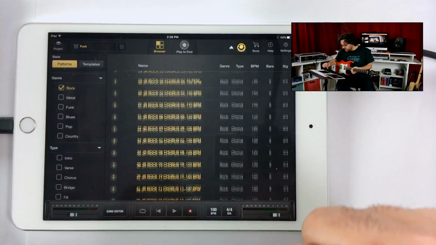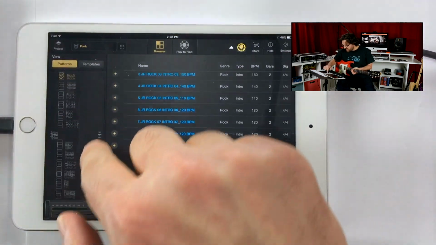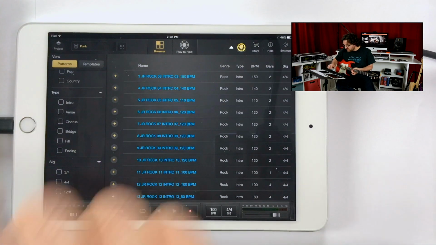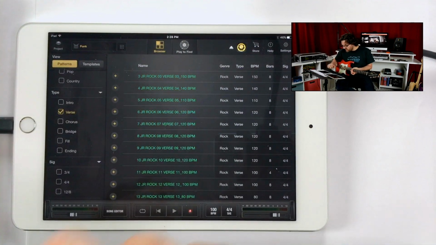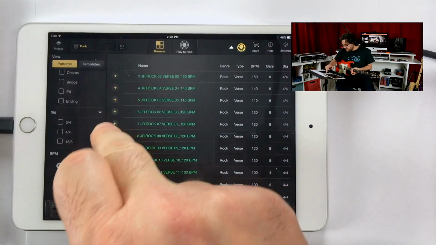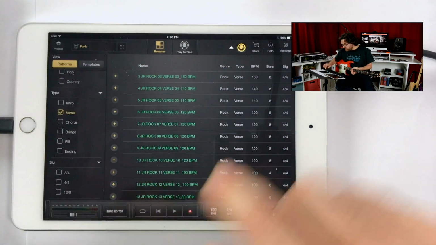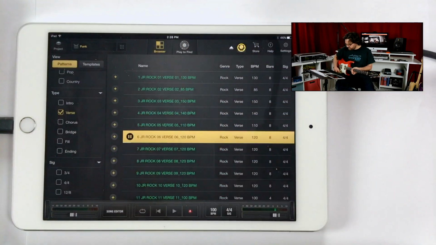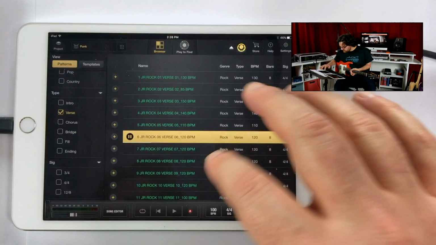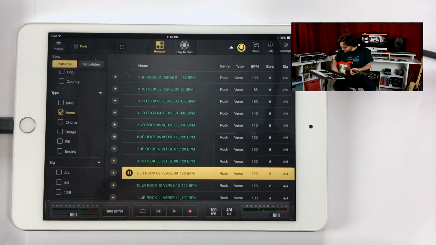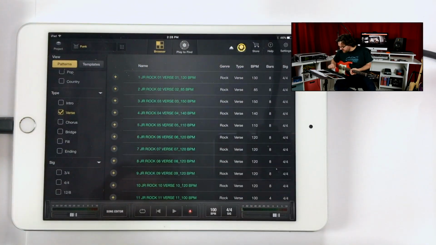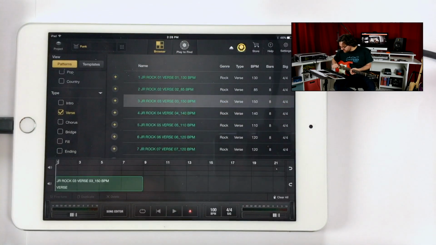We can go a little deeper in the classification here by selecting the type of loop that we want: intros, verses, choruses. Let's take a look at the verses here, the time signatures, beats per minute, and so forth. And then we can just click on one of the loops and listen to it. Straightforward drum loop. And then if you find something you like, we're going to add that to our project.